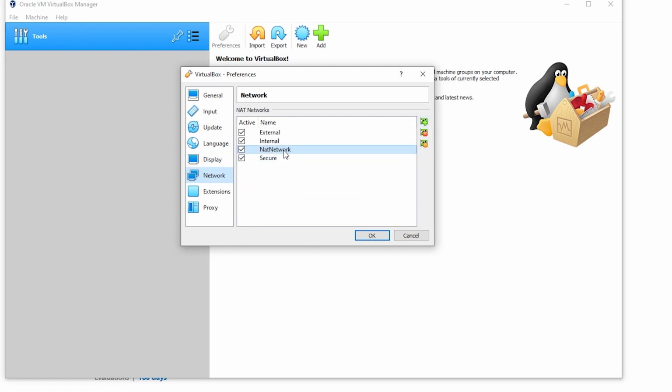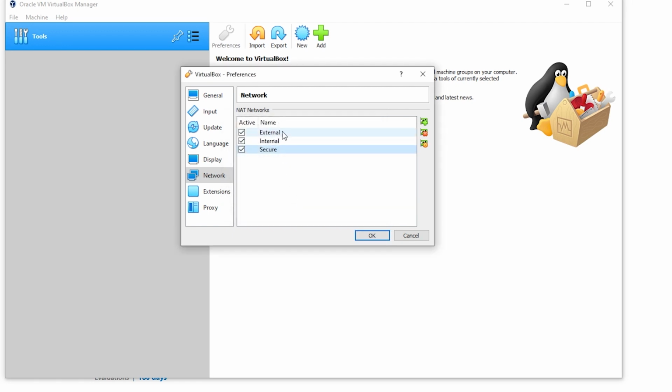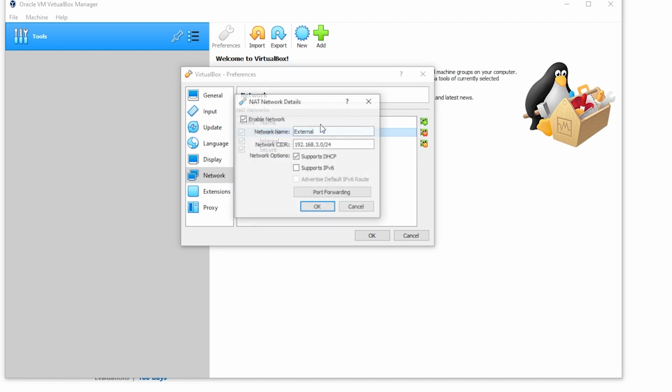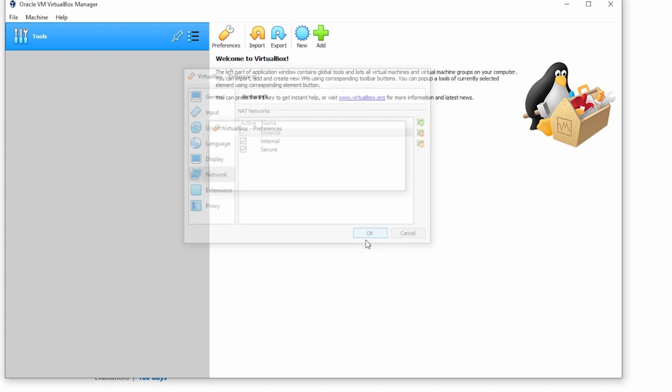And you'll see NAT network. I'm going to remove mine because I already have the network I need. In this case, we're going to use the external one. So right click this and click Edit NAT Network. Enable it, name it external, set the network CIDR to 192.168.3.0/24, make sure it supports DHCP, and click OK. Then you're all set here. You can now use this NAT network when you generate your virtual machines. Don't worry about these other two. This is for my movement, pivoting, and persistence course.